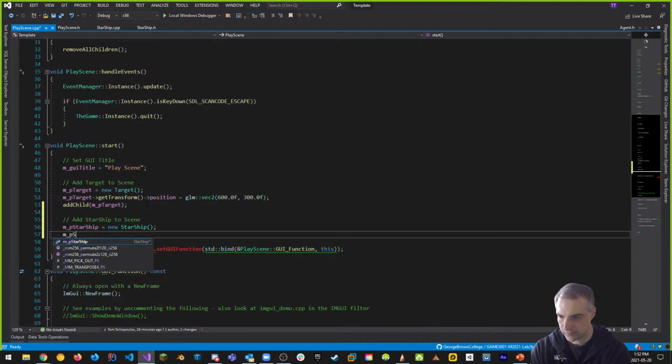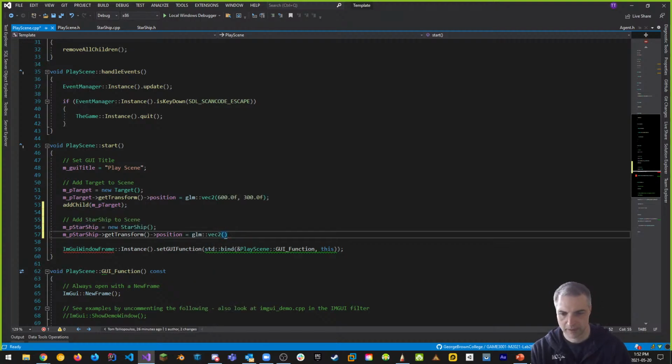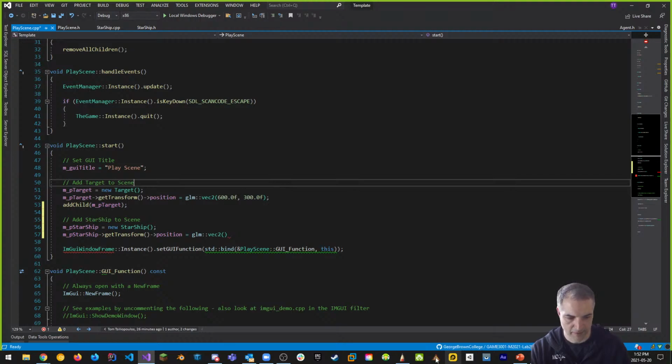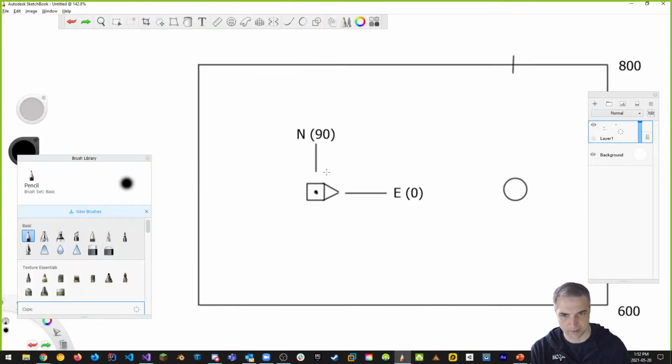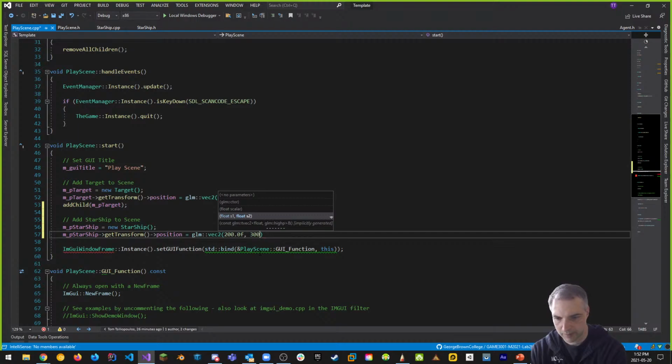And m_p Starship, we're going to say get transform dot position. That's going to equal a new GLM vec2 object, which in this case is not going to be 600 and 300. That is on the right. I want to make it on the left. This is the center. So if this is 400, then this would be something like 200. I'm just eyeballing it. 200 by 300 is where the Starship would start off. So again, that's what the position is going to be. 200 by 300. Okay, that's where the Starship's going to start off.